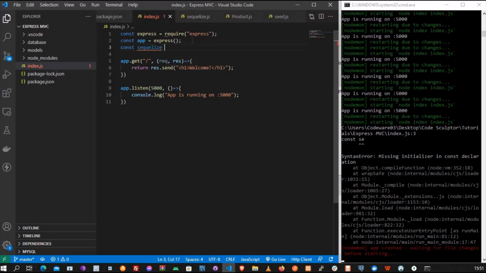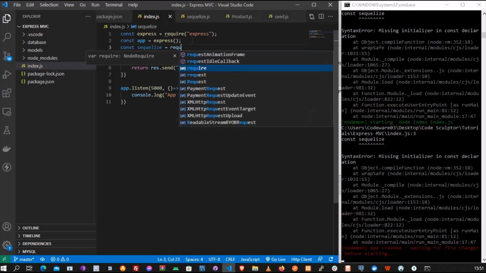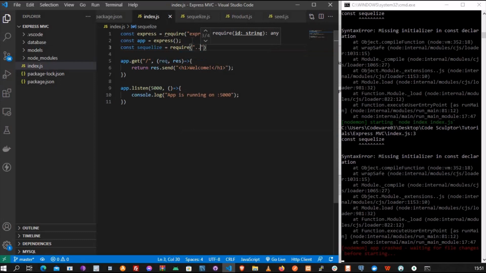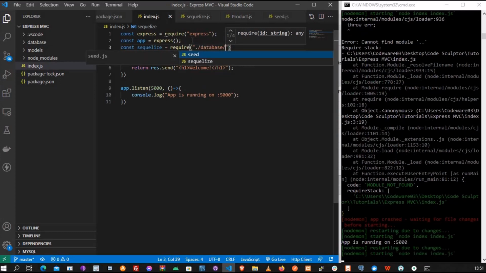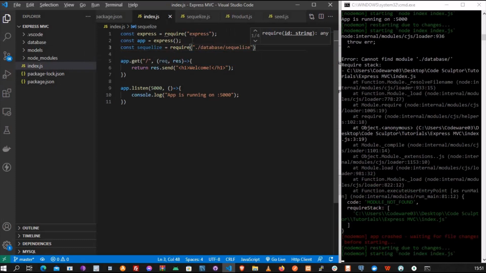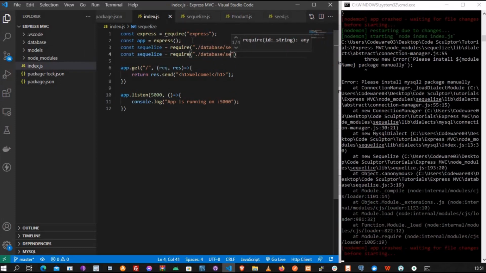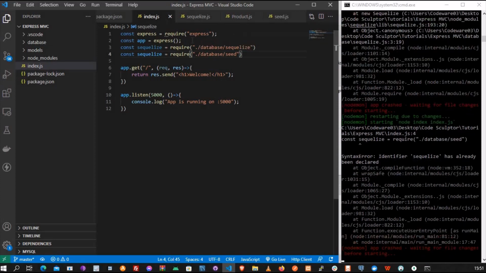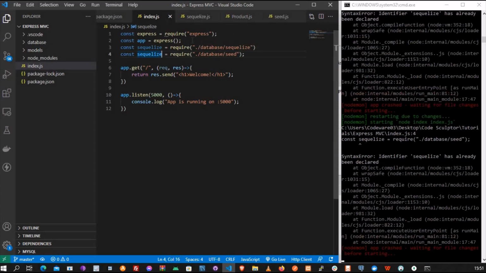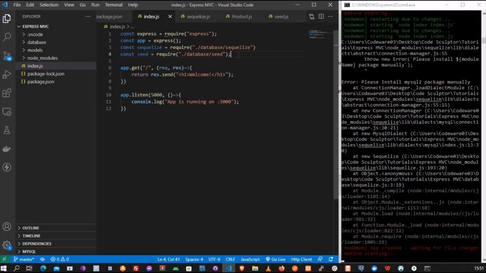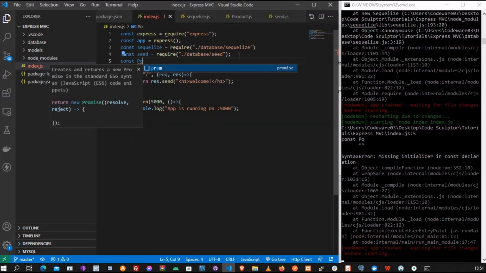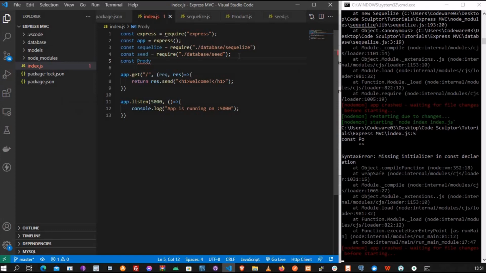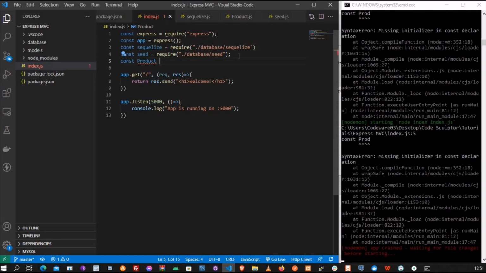Sequelize is going to be equal to require dot slash, we have database, and we have Sequelize. I'm going to copy and paste this downward because we also need to import the seed. I'm going to call it seed right here. Seed. And then one last thing we need to do is to import our product model, const products, because we will need to seed data into the product table right here.